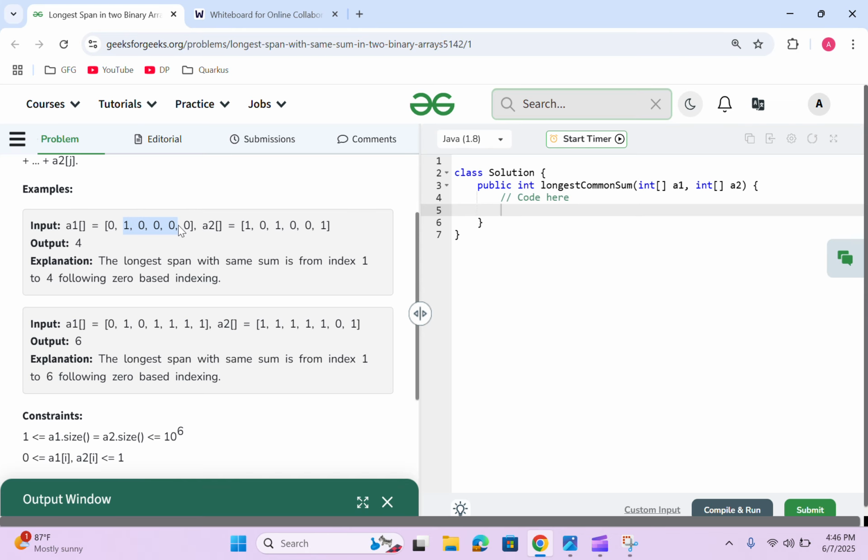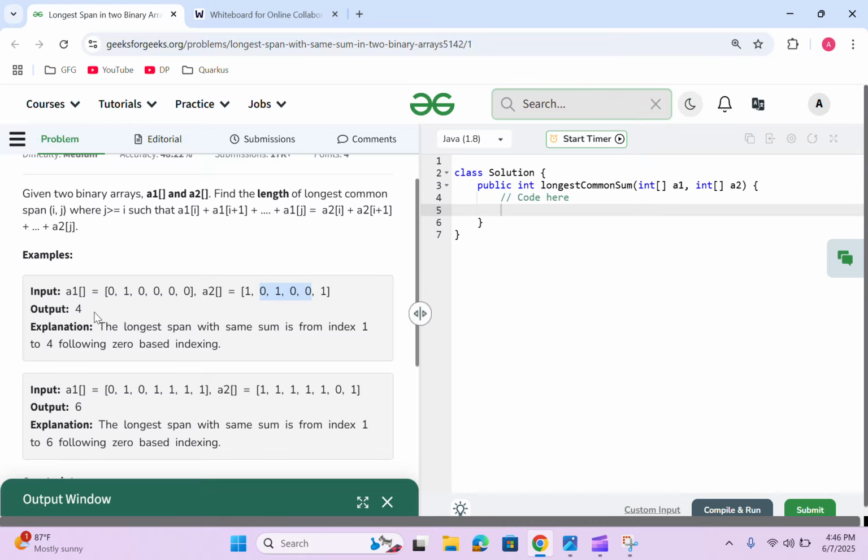So we can see here from 1 to 4 the sum of elements is equal to 1 in the A1 array, and the sum of elements in the span 1 to 4 in the A2 array is also equal to 1. So we have to return the length of that span. In that case the length is equal to 4, right? So the output will be 4.